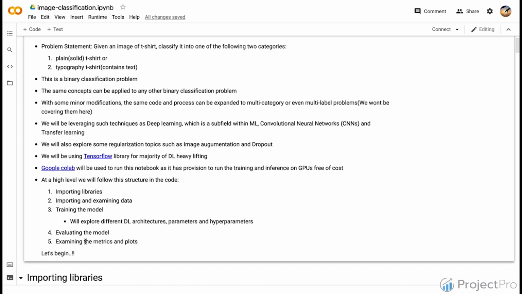The next step is examining the metrics. Every model should be built with a target of improving certain metrics. So here we'll be examining those metrics with the help of certain plots and also certain metrics like precision, recall, and area under curve, and also visually we'll be identifying certain incorrectly labeled images which are throwing off the model from its trained performance.